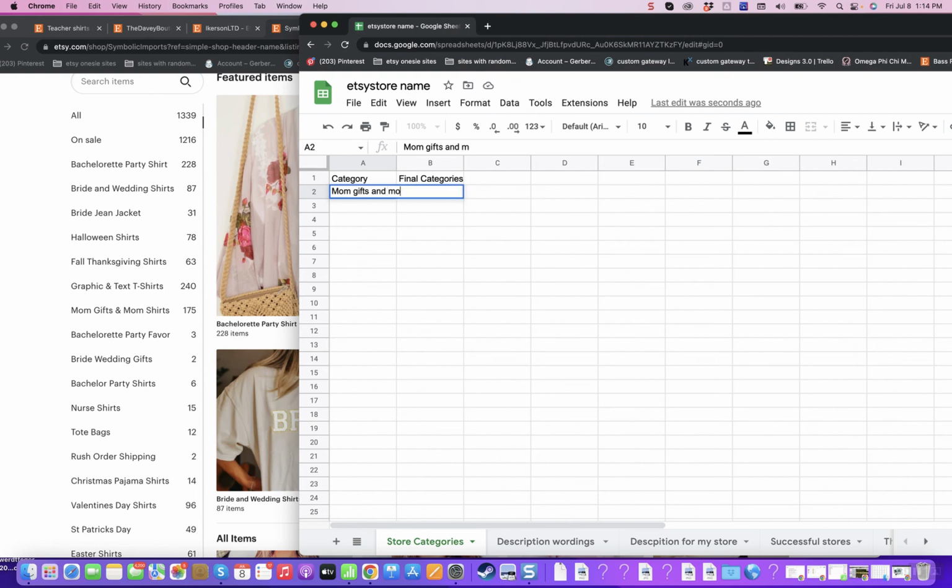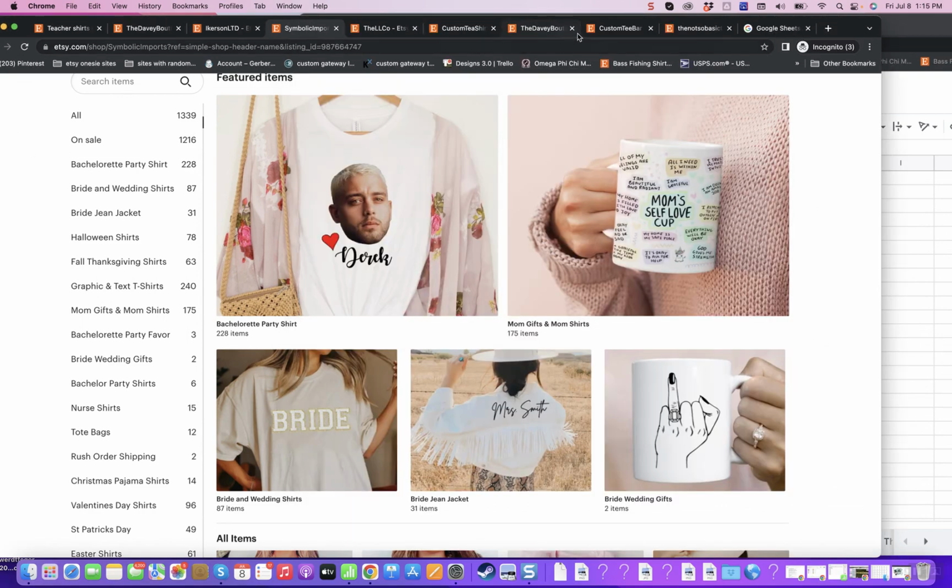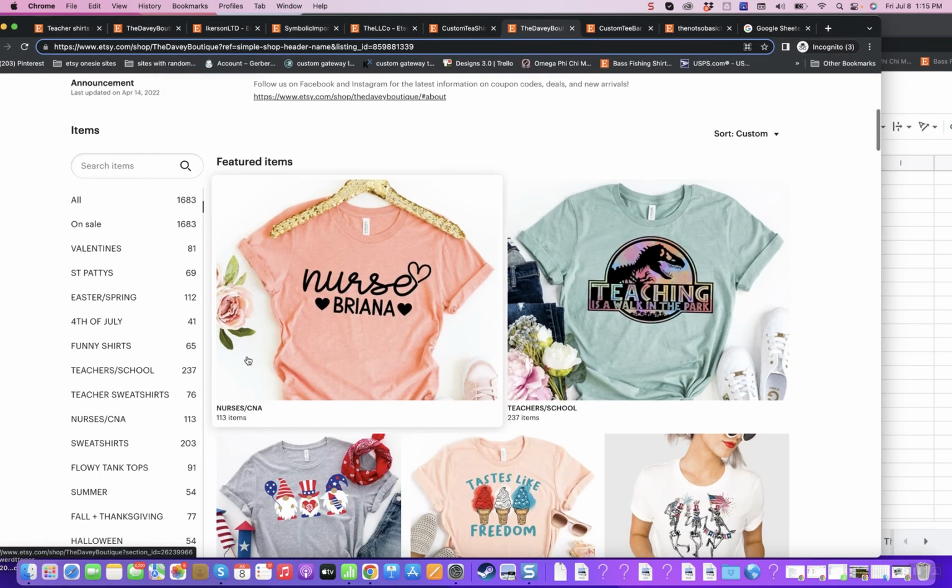You can always start to just make a list of categories like mom gifts and mom shirts. If you like that one, you might like bachelor party shirts. You might like Easter shirts. You can just start seeing, and then you go to a different one. You can see that, hey, they have funny shirts, they have teachers and school.